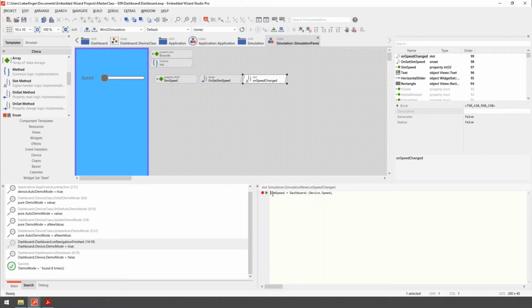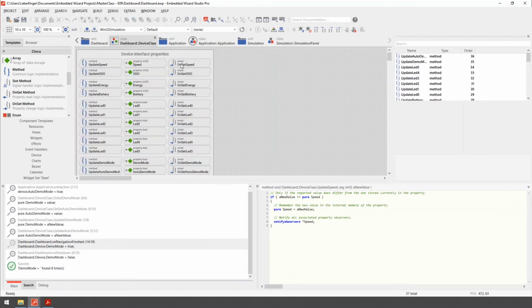Set a breakpoint. Yeah, sim speed. Oh yeah, now I remember. I used a simple property. And what I forgot to say here, for sure, is notify observers for all references to sim speed, because that's typically the way we also do it for all our device properties. So that means going to a device class.